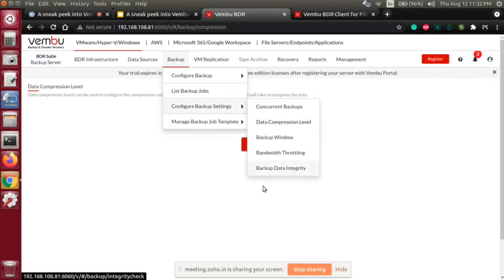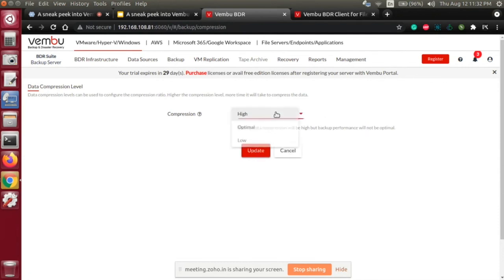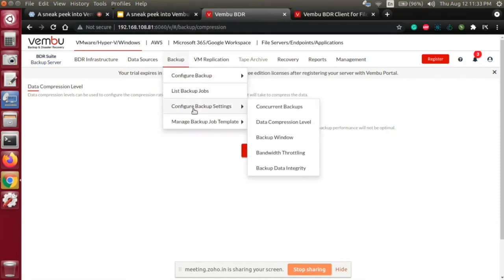And next is data compression level. In this data compression level, you have 3 compression ratios: low, optimal, or high. By default it will be on optimal, but now I have changed it to high. Once you set your compression and update it, your compression level will be set up.